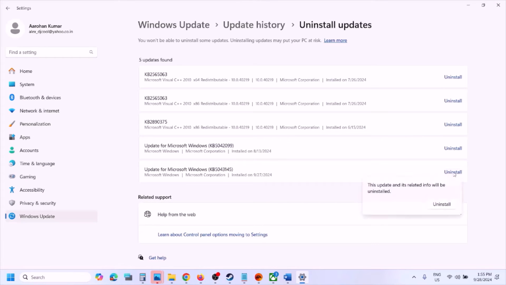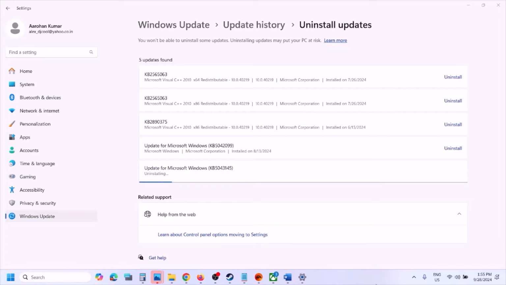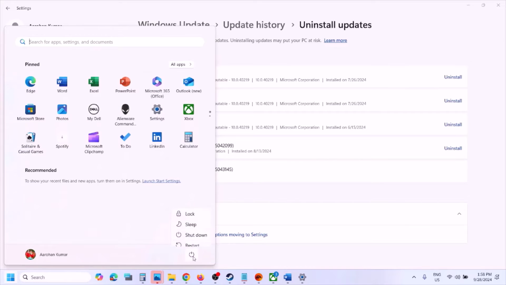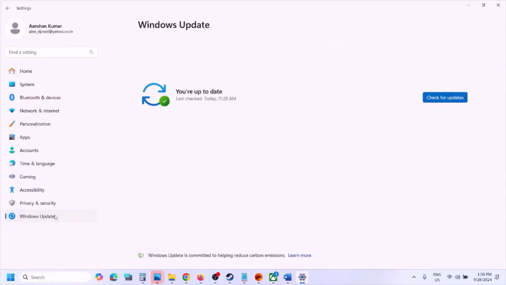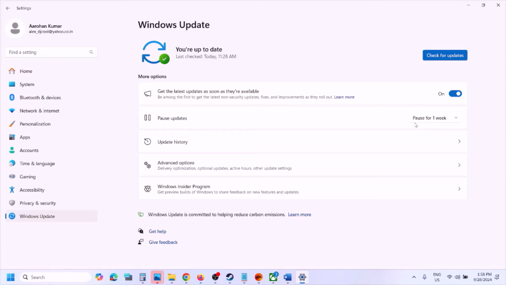Click on uninstall. Click on uninstall once again and let the uninstall complete. Now once the uninstall is complete, you will see restart required. So you have to restart your computer after this. Now after the system restart, again open Windows settings, then go to Windows Update and here you can see pause update option. So for now you can just pause the update and just wait for the next update.